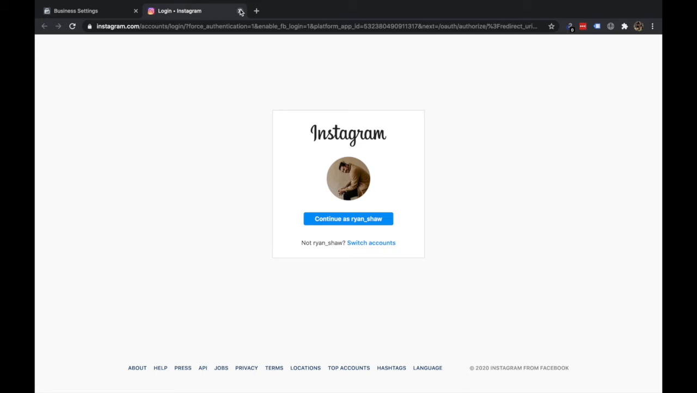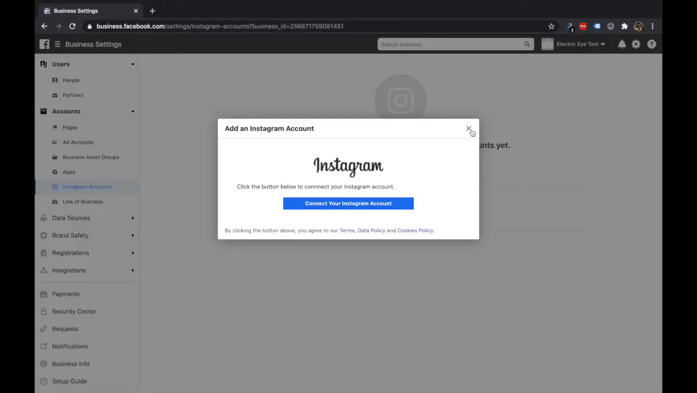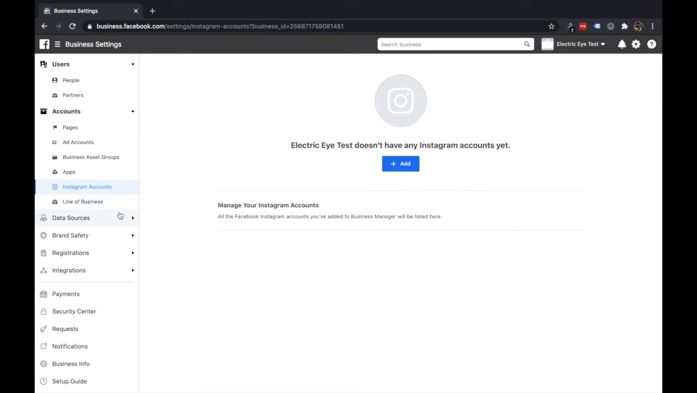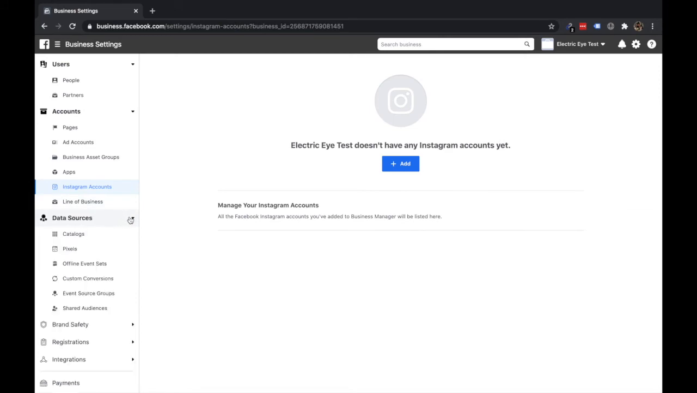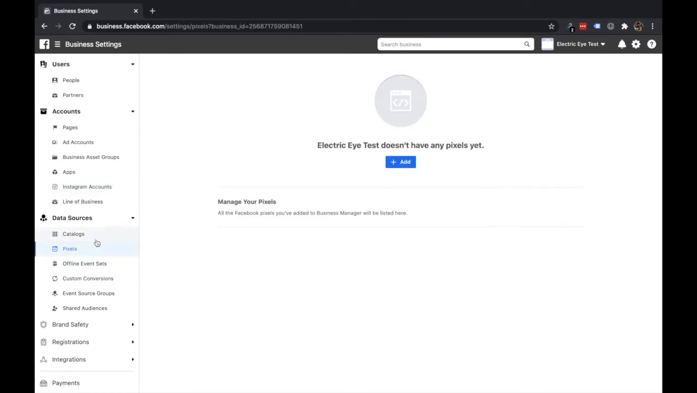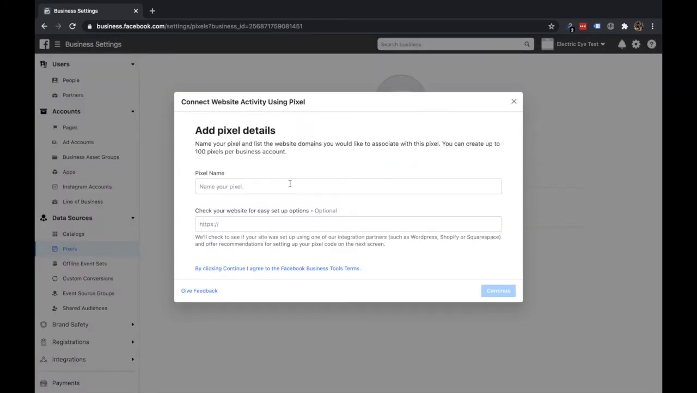So next thing down, we're going to data sources. This is where we're creating our pixel. So you can see catalogs and pixels right there. We'll worry about the catalog in a little bit. We don't have any pixels created right now, so we're going to click add pixel and name it. Again, generally something associated with your website or with the name of your business.